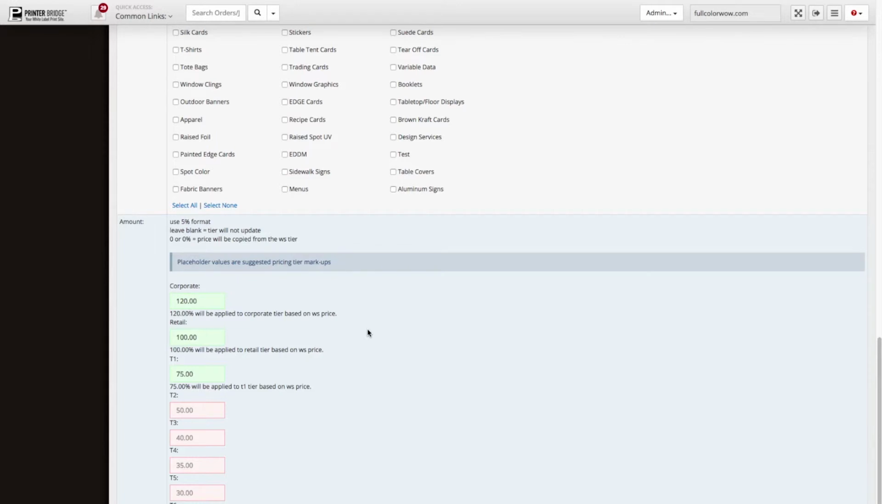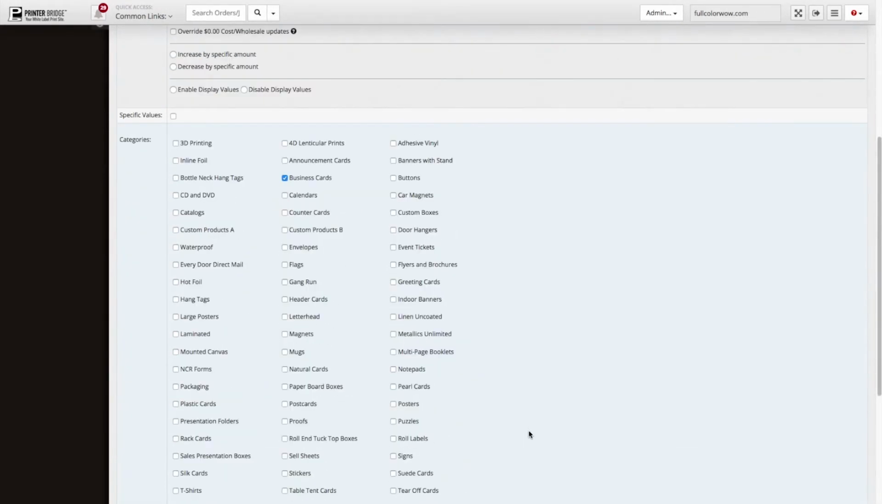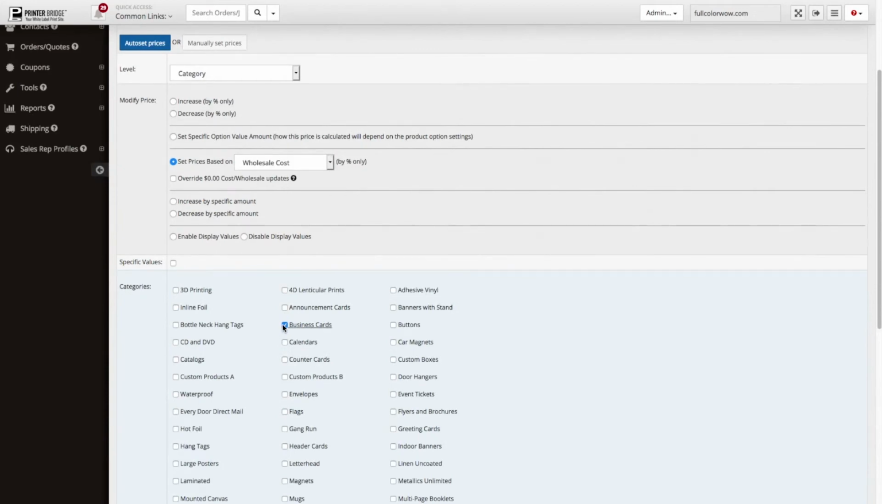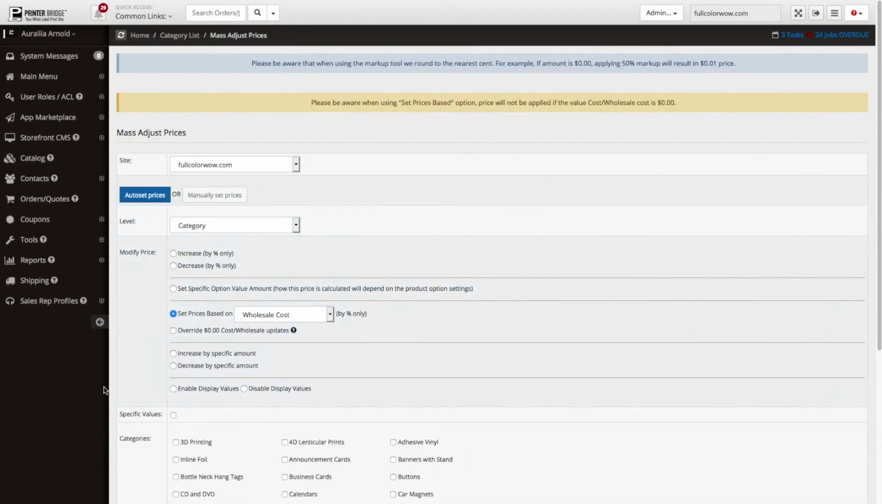Now, there are a few customers that like to apply markups a little bit differently. Another way that I'm going to show you right now is applying markups on a quantity by quantity basis. To do this, we're going to make a simple change on this page. We're going to select specific values, and once I select specific values, a drop down is going to appear right below it.